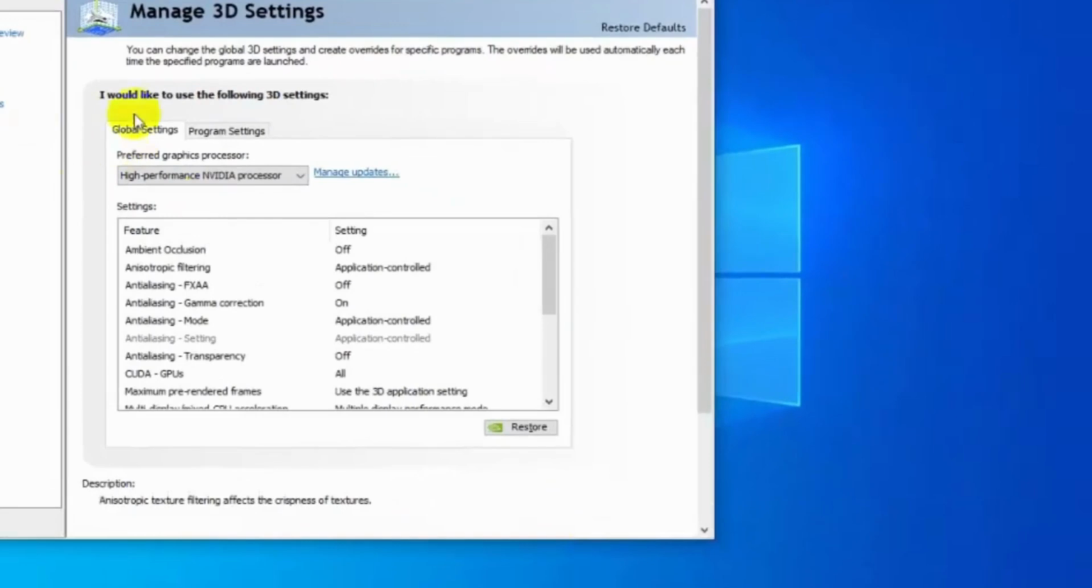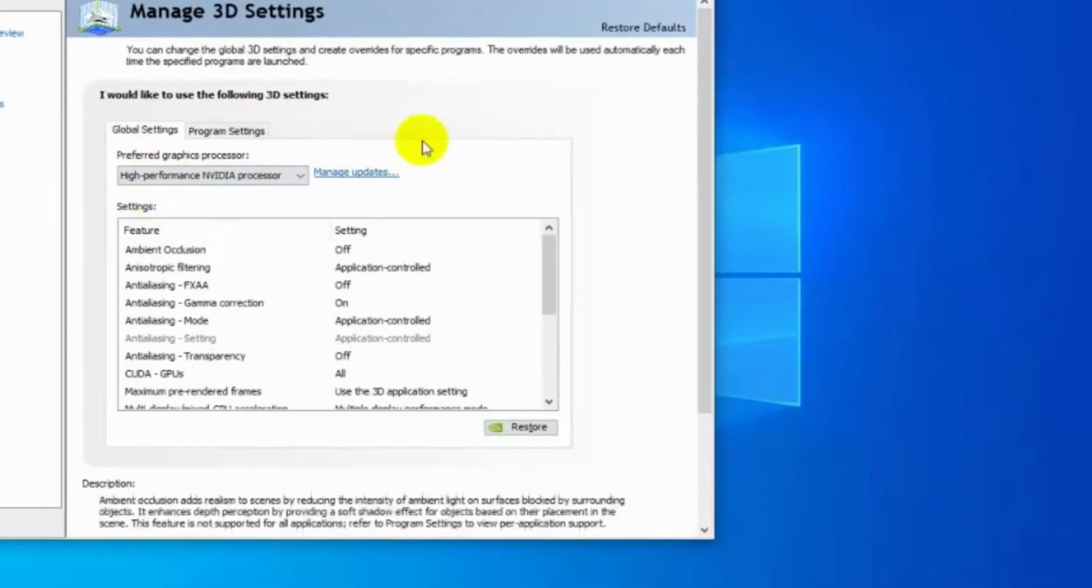Now, games and programs will automatically use your dedicated NVIDIA graphics card without you having to manually select every program. What if you only want a specific program to use the dedicated GPU? You can do that as well.